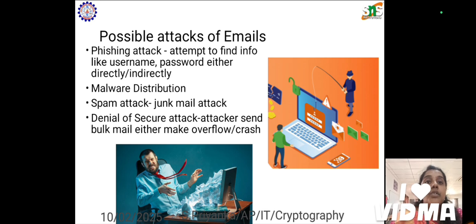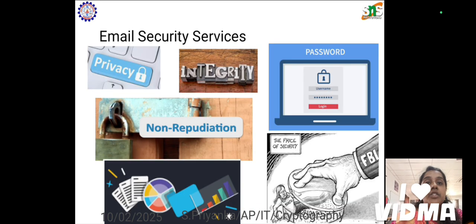Next are possible attacks on emails, that is the phishing attack. A phishing attack mainly attempts to find information like username and password, either directly or indirectly, and malware distribution. Next is the spam attack, which is mainly a junk mail attack. Next is the denial of service attack. Here the attacker sends bulk mail, which either makes the system overflow or crash.